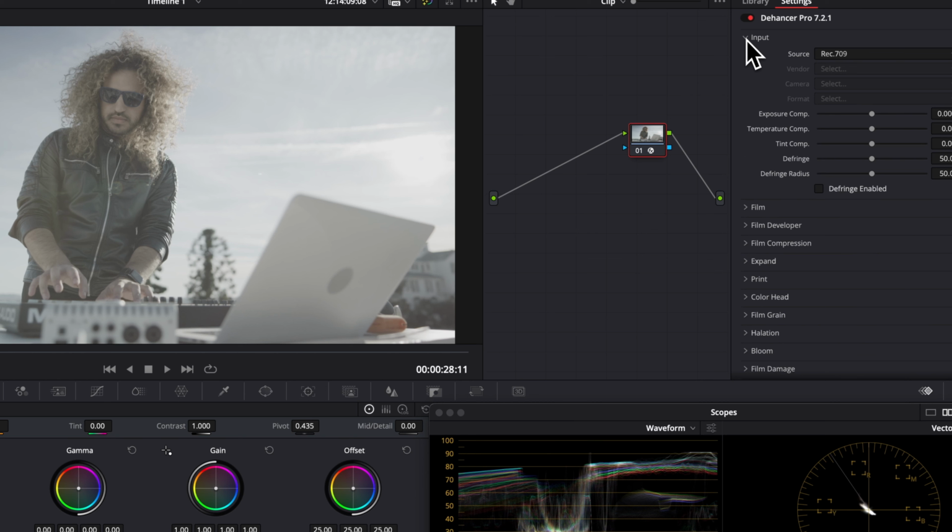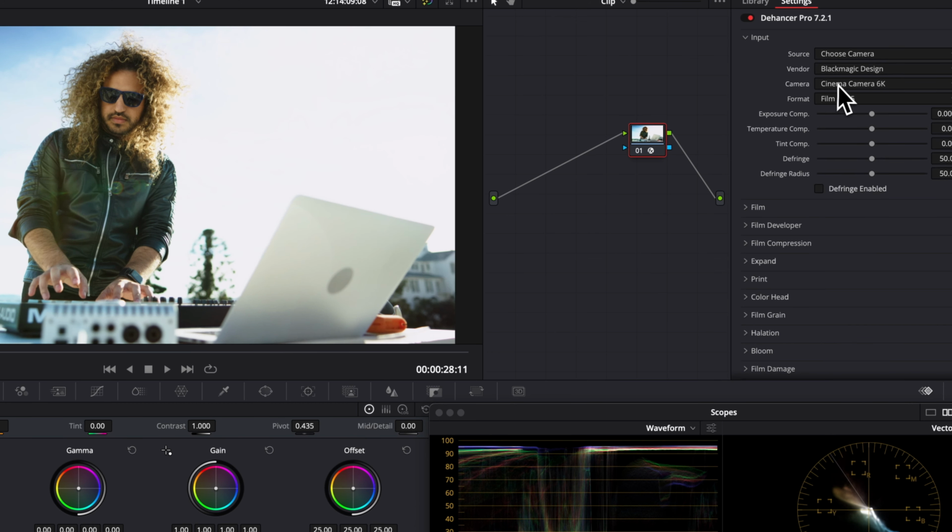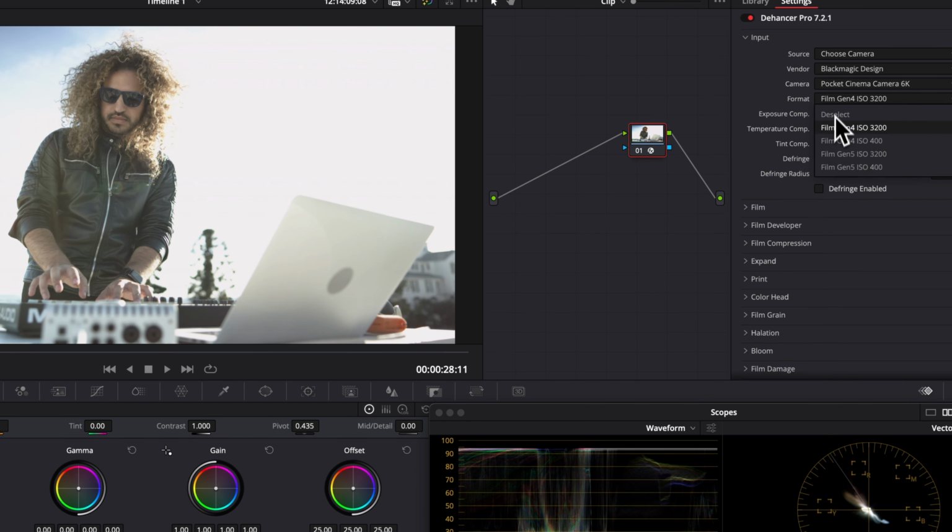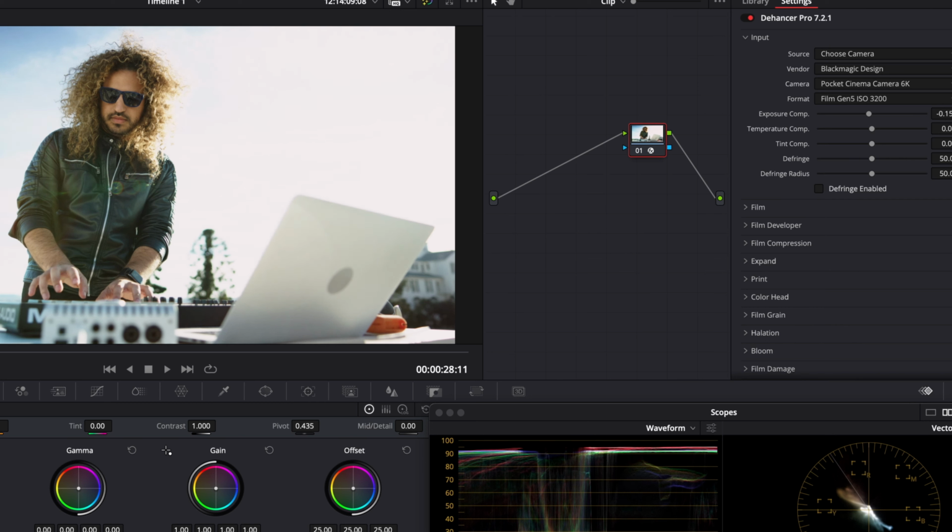Okay, here I have log footage from Pocket Cinema camera, so I select Choose Camera as a source. Next I select Blackmagic Design as a vendor. Then I choose Pocket Cinema Camera 6K and Film Gen 5 ISO 3200. The clip is a bit overexposed, so I will lower the exposure using this slider.